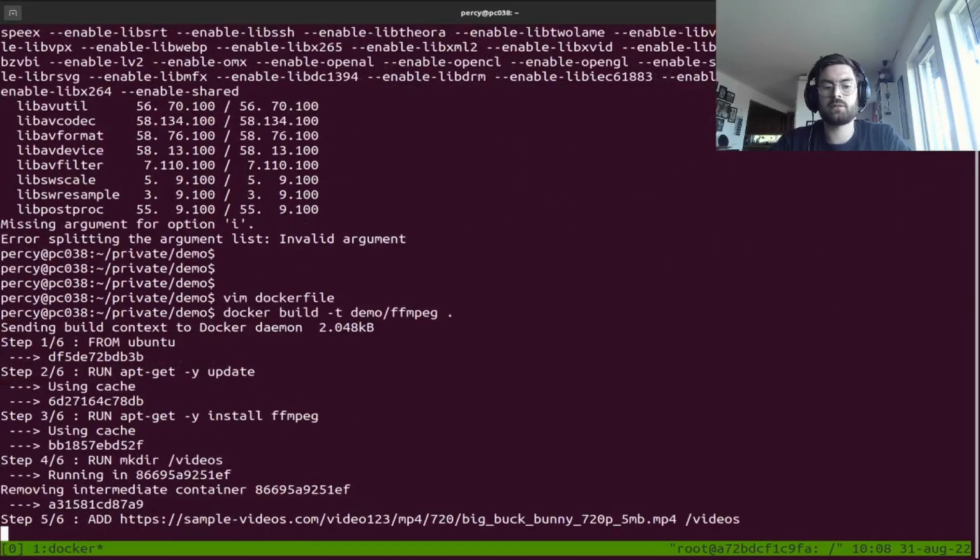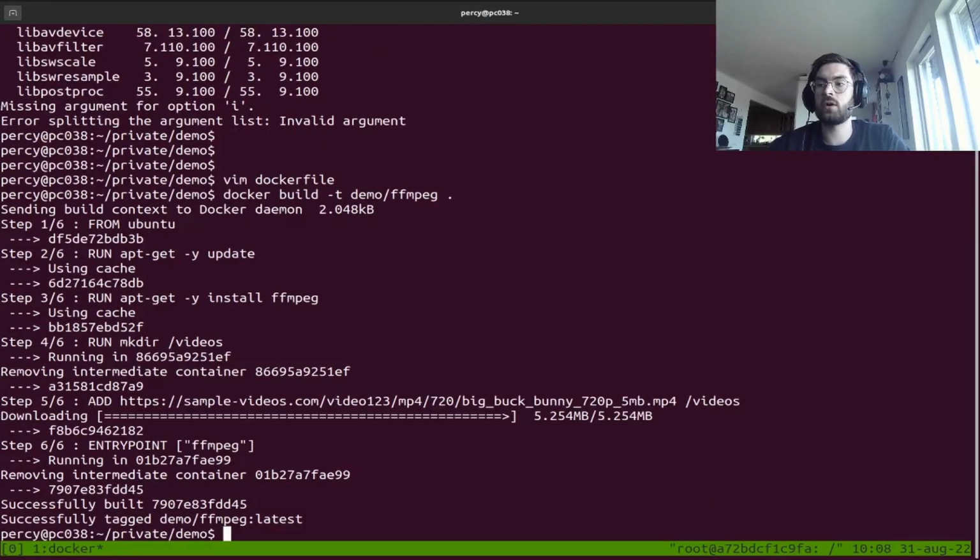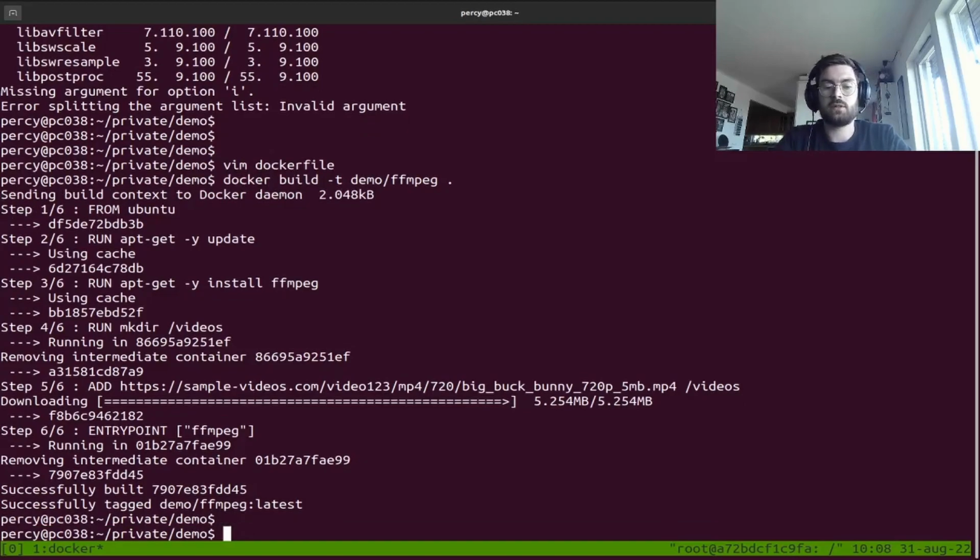We can rebuild it. It will actually now fetch that video, as you can see, place that inside the folder and make it available for us to run. And now instead we can do docker run ffmpeg-demo /ffmpeg. We set that the input file is videos, and then the name of the video, which is this part right here, big bunny.